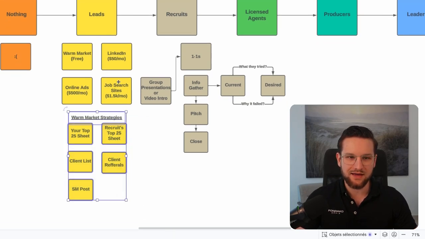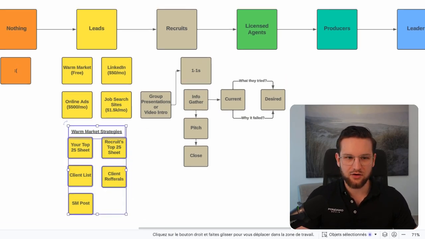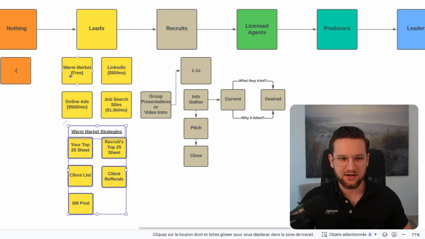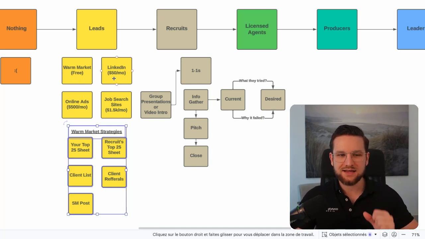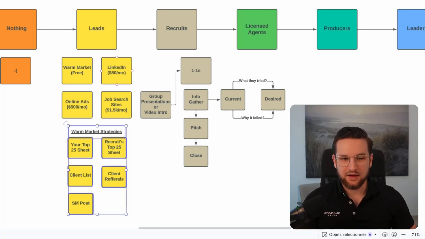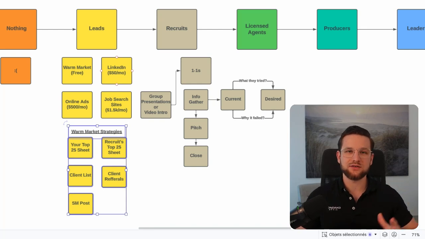But before that, let's go back to the four main pillars that you can use to generate some recruiting leads. First of all, warm market. We're going to cover that here in a second. Secondly, LinkedIn. What I would recommend everybody do is set up a LinkedIn bot that will reach out to people for you and try to recruit them.